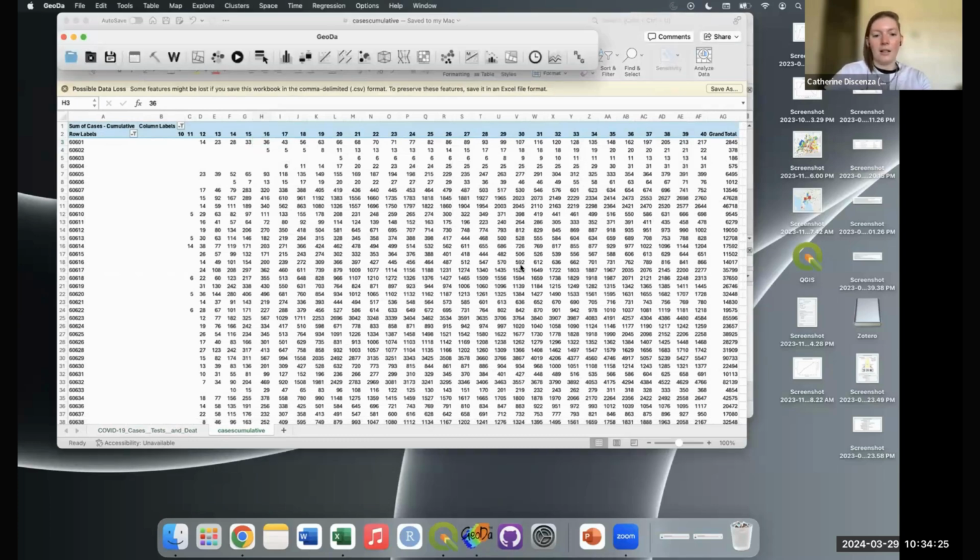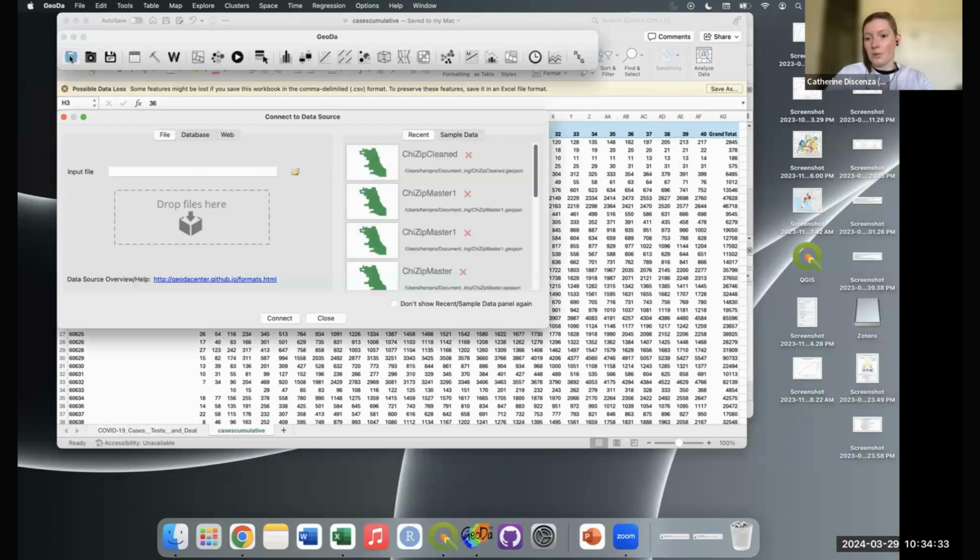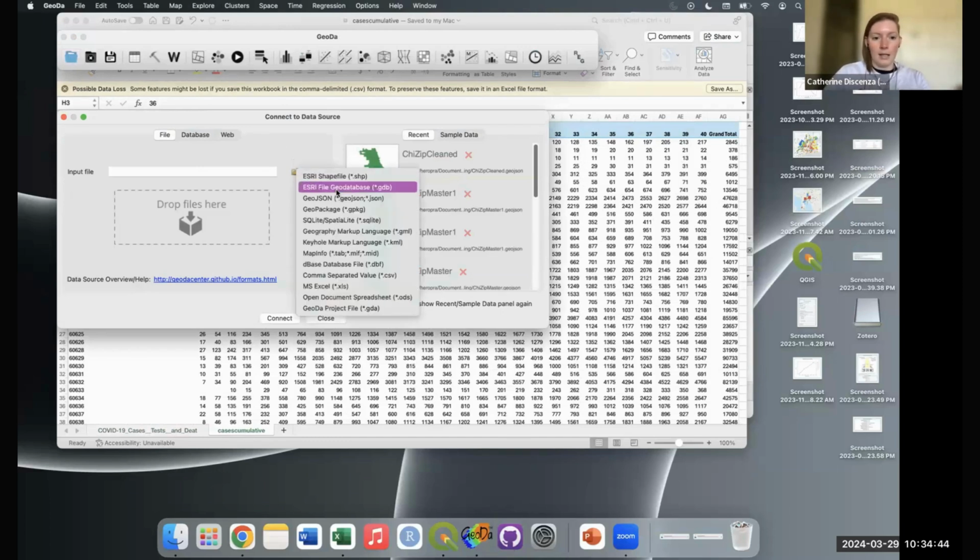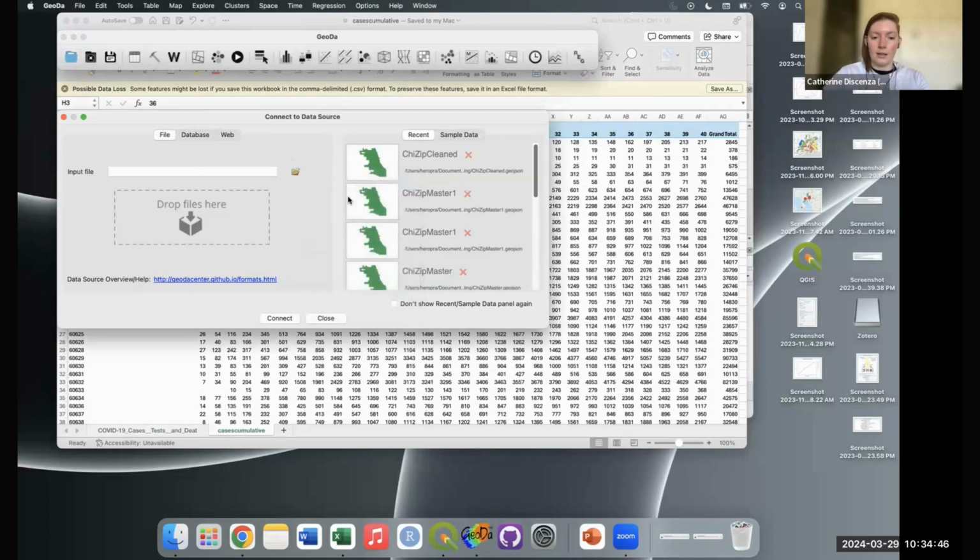But just know that that's how you make a pivot table. When you can get it to save properly, it should work. So next we're going to be moving over to Geoda in order to actually merge this cumulative case data set with a Chicago zip code data set that includes a lot of SDOH data. So let's get that data set cleaned.